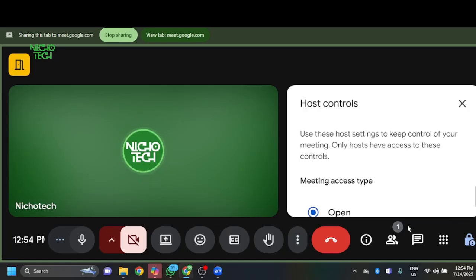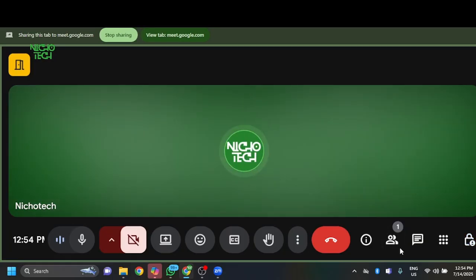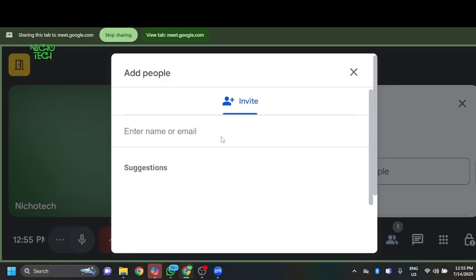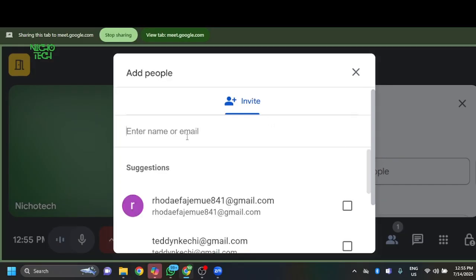And then once you're done, you copy the link and you share. So you can add people to the call. Once you click on add people, you could add their email addresses and you've created your Google Meet call.